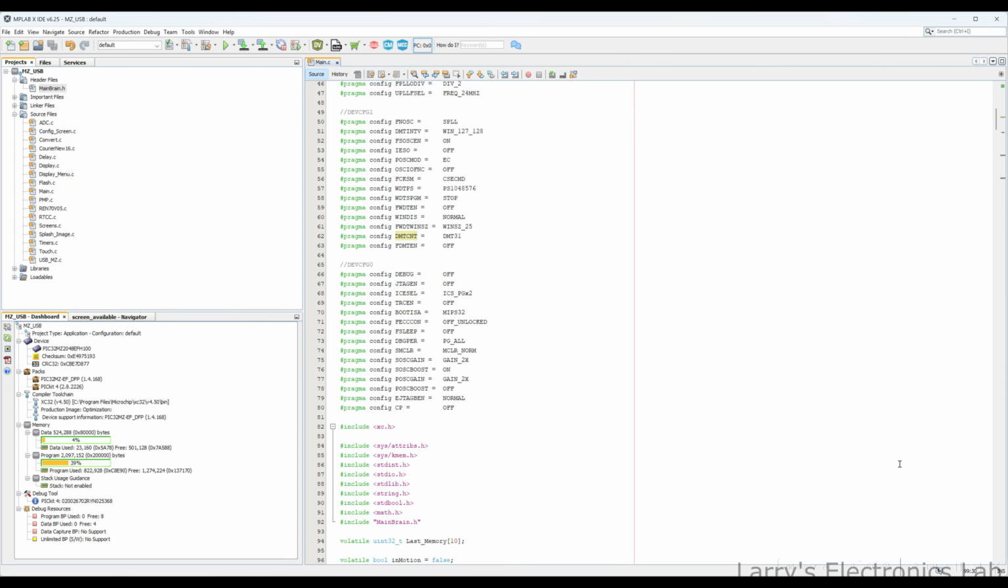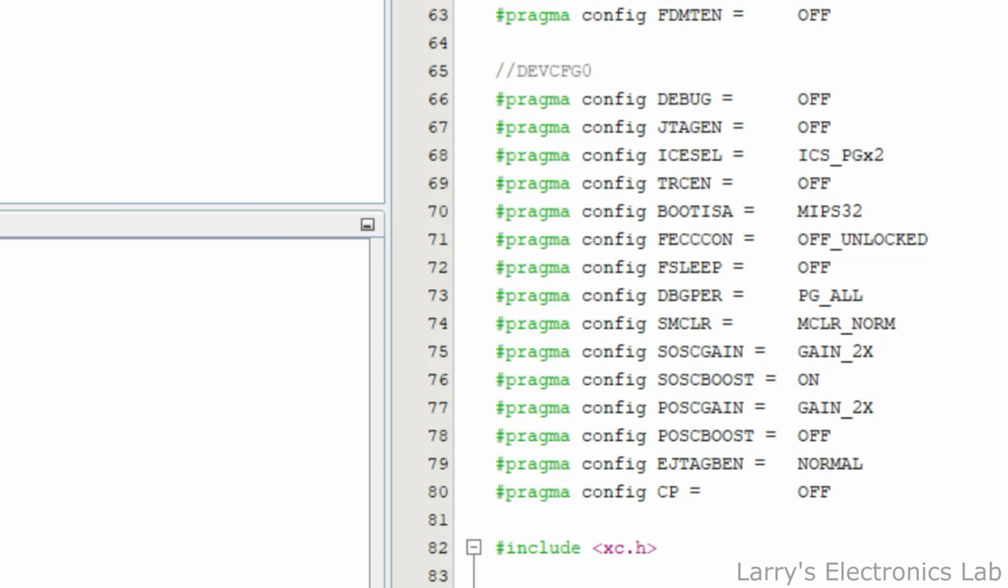Okay, so now we've got one more block to do and then we'll be done. This was going to be a long one, but then we'll be done with the configuration bits and then we can move on to some other stuff. Okay, here we are at device configuration register 0.